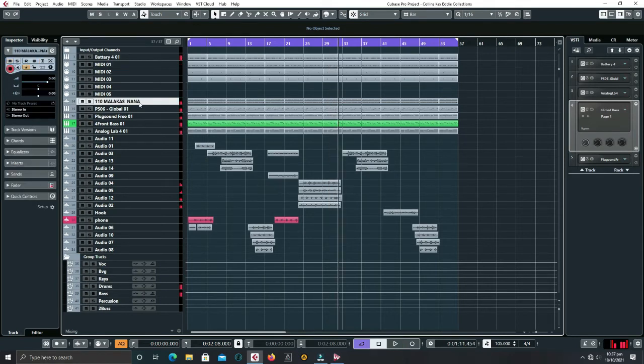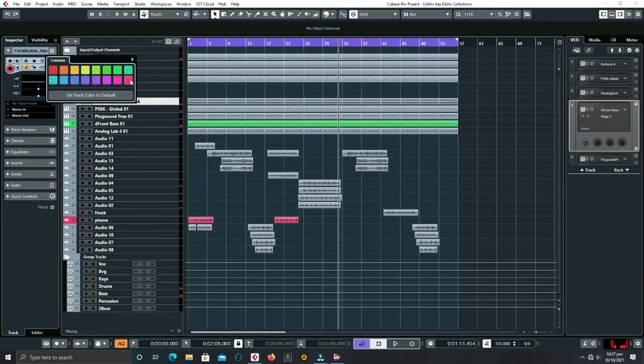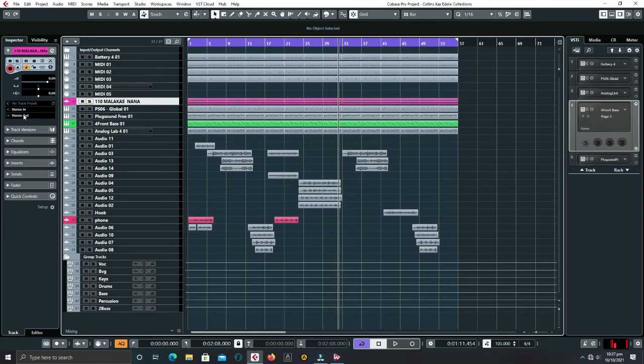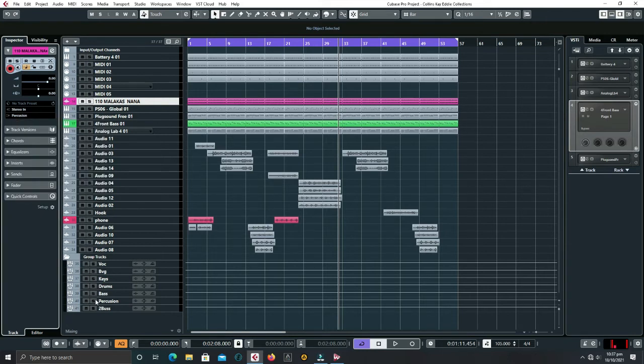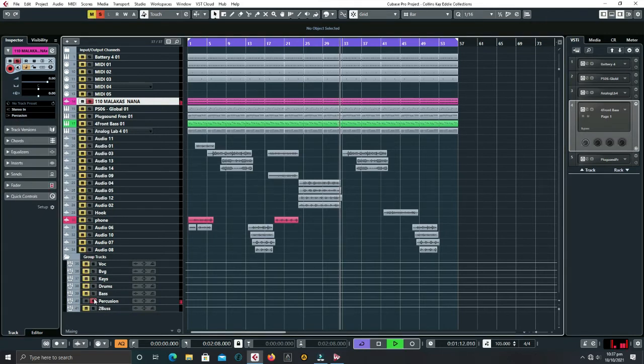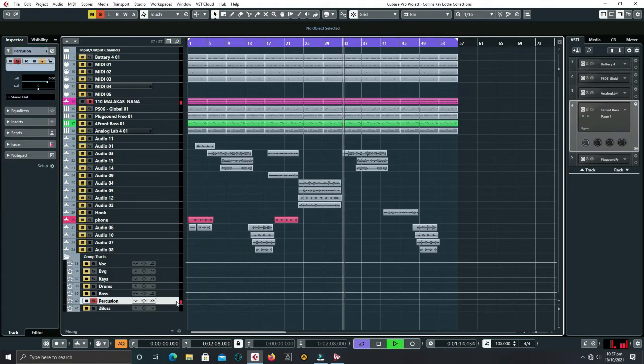So now let's go to the percussion. That is the maracas. Then I'll just give it another color. So I'll just go here, output, send it to the percussion. So when I play it, you can see it over here. This is it. Hope you can find that.